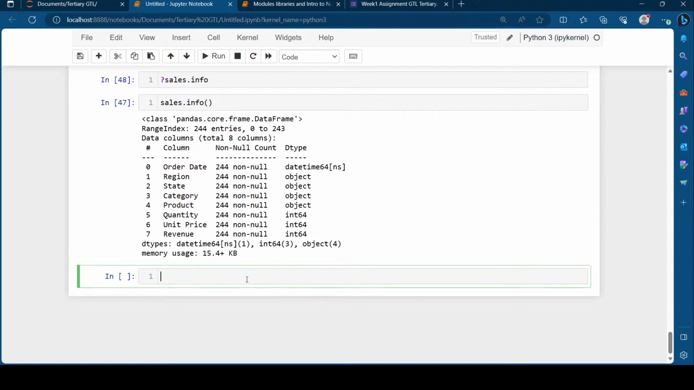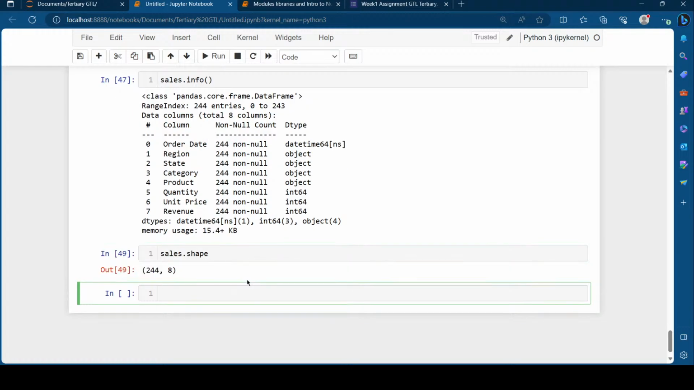Then the next one that we'll be looking at is what? .shape. The name of your data frame dot shape. This is an attribute. The .shape just gives you the number of rows by columns. You get a tuple output: 244 rows, 8 columns. So that's what .shape does. It just outputs the number of rows and columns that you have in your data frame.